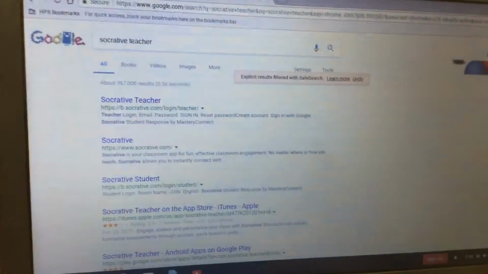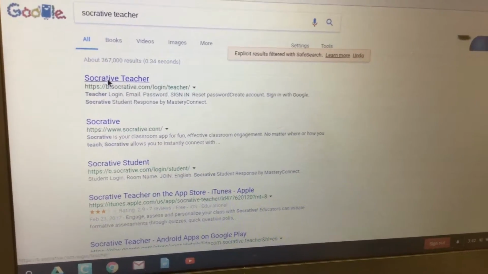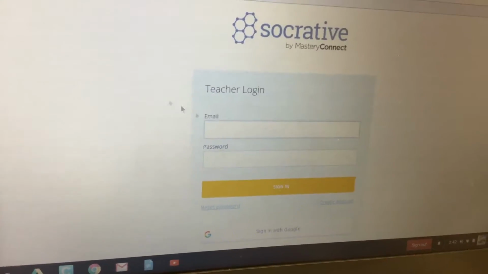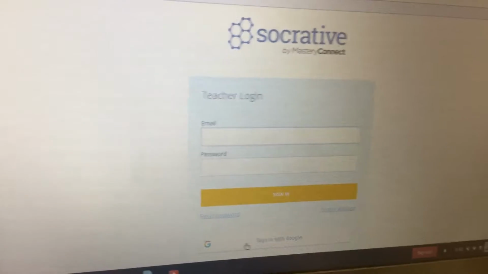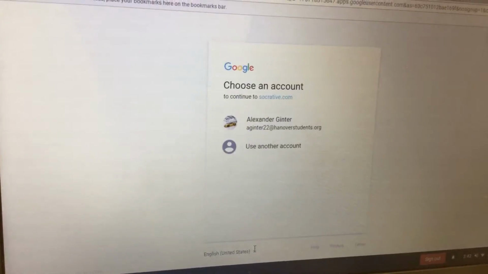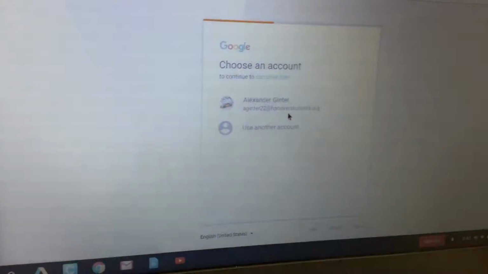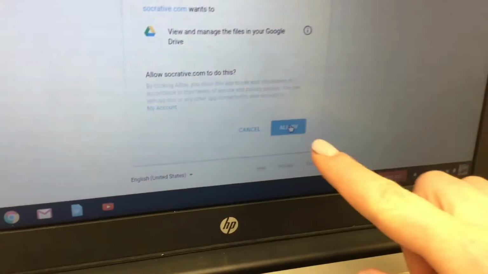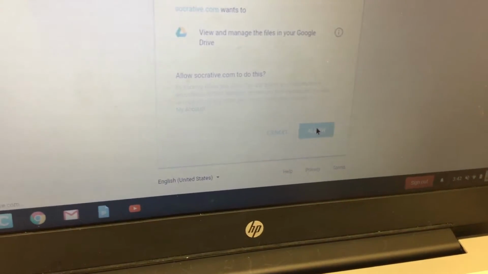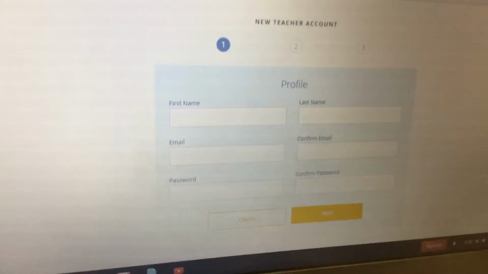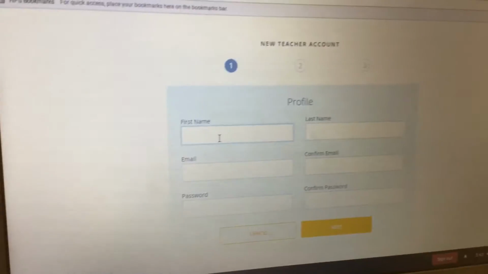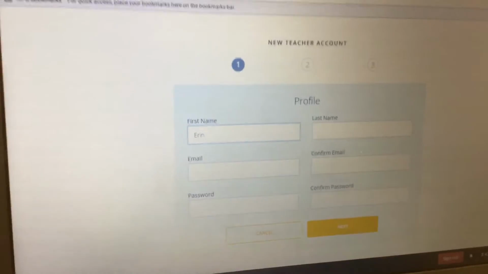And you'll click on the first link that appears. And then you're going to click on Sign In with Google down at the bottom. And then you're going to click on your account, click on Allow. And then you're going to click on Create Account. And so then what you're going to do is enter your first name and last name. So I'm just going to enter in mine.